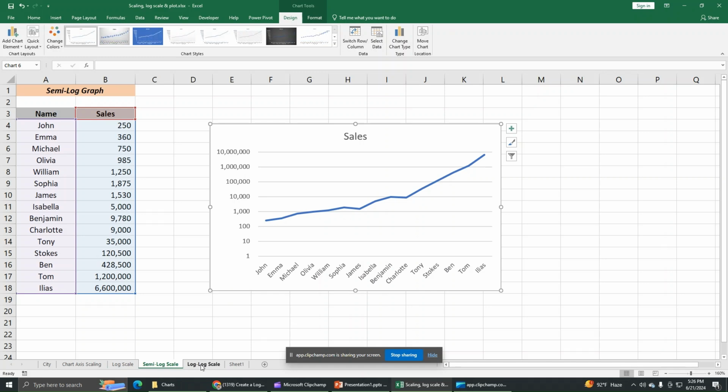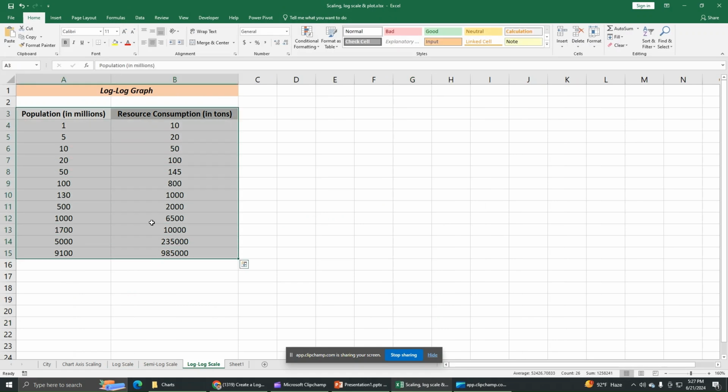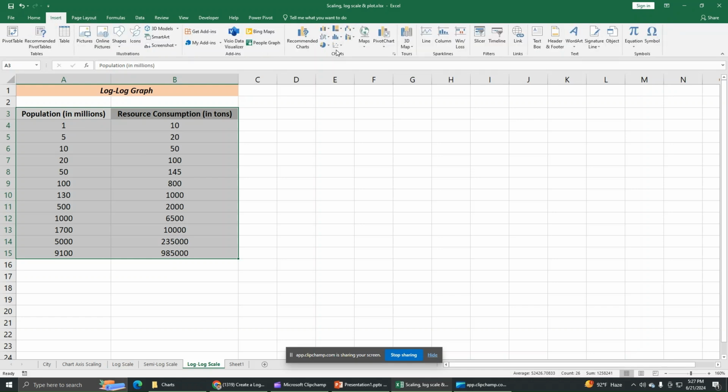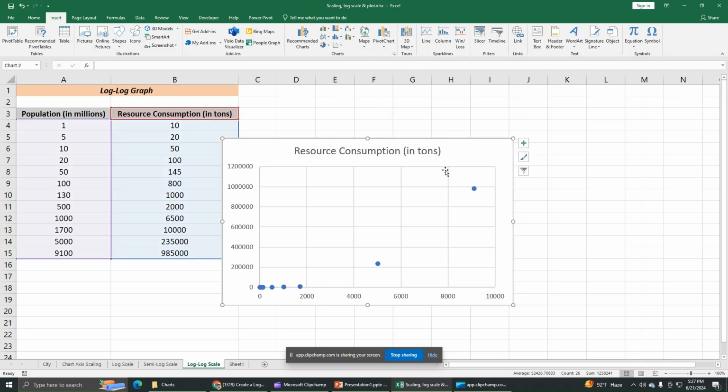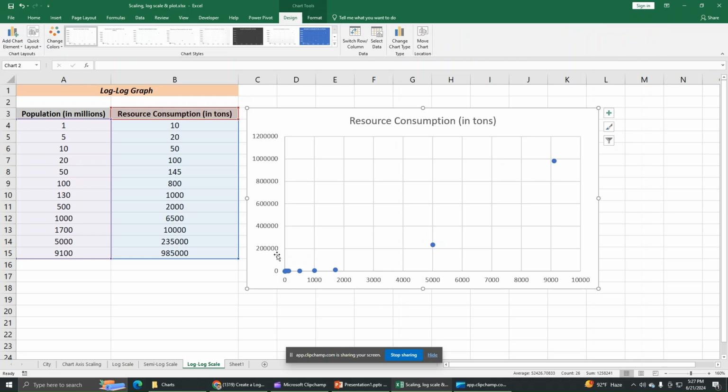Now we will see log-log scale. So this is our data set in this tutorial. Here we can see population in millions and resource consumption in tons. Let's select the whole data, and from insert, we can apply a scatter chart here. Here we can see in the vertical axis the data ranges from 0 to 1,200,000, and in the horizontal axis it ranges from 0 to 10,000, and the data is distributed like this. So it is quite difficult to understand what is happening inside.